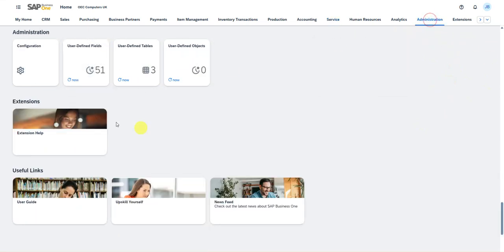Now, the administration is actually meant for you to be able to configure the system. SAP is not actually releasing all the configuration to the web client because most of the configuration can be done from the desktop client. But if you are a user and you want easy access to your modules, you want easy access to your tools, you can easily use SAP Business One Web Client.